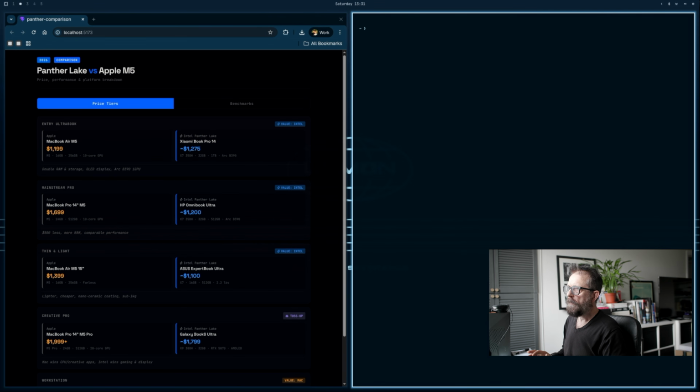There we go. Okay, so what I've got up on the left is a Panther Lake grid versus Apple M5. Now, what's Panther Lake? Panther Lake is Intel's new CPUs, and they're sort of, I don't know what Intel's up with. They're sort of really having a bit of a second wind.